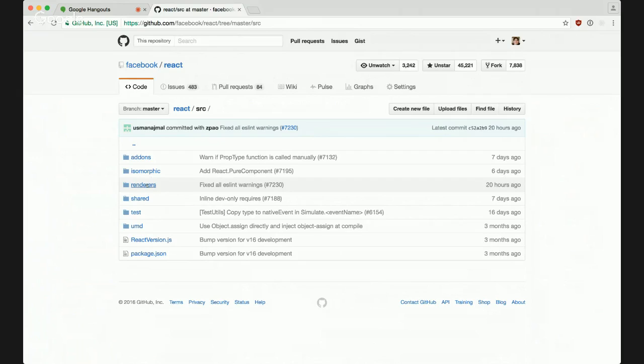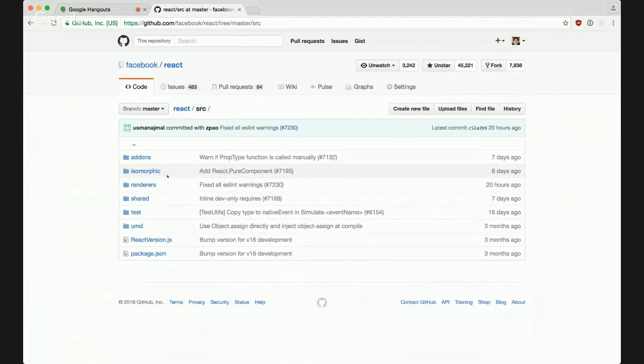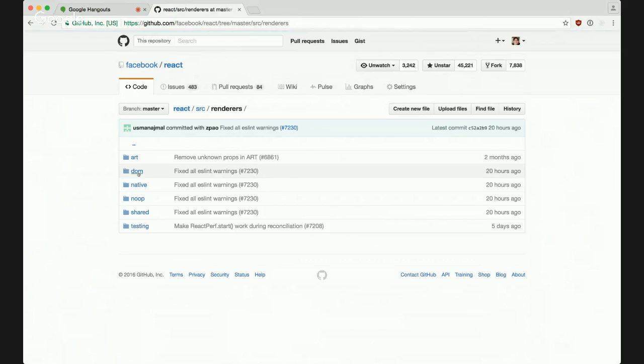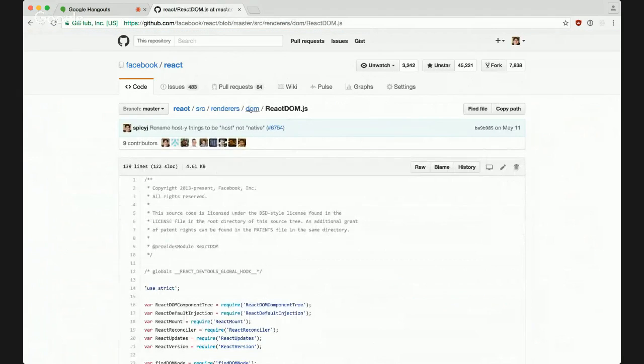So the files that are DOM specific or React Native specific are going to be in this renderers directory, in renderers DOM or renderers native. And so you sort of need to figure out exactly what file you'll want to change. But why don't I start with react-dom.js here in the source renderers DOM directory, because this is what you'll get when you just require React DOM or load the React DOM browser script into the page.